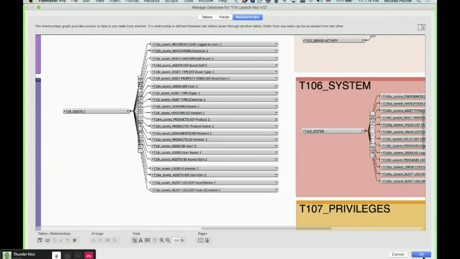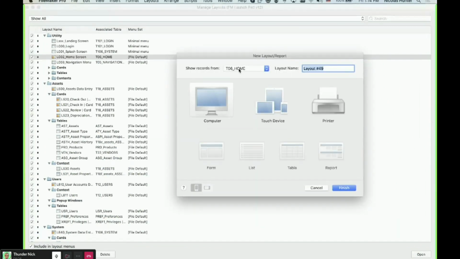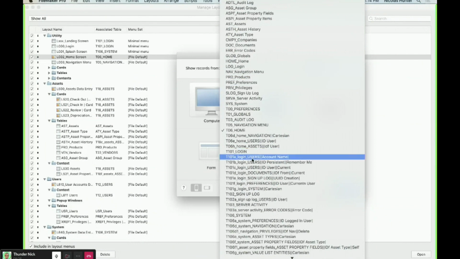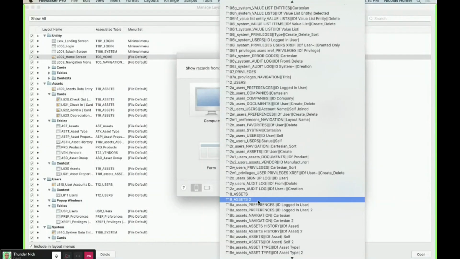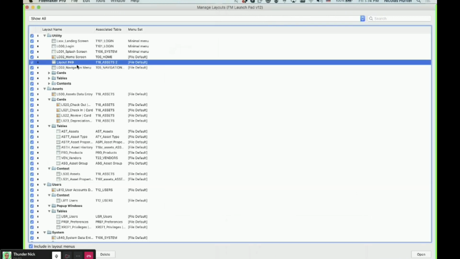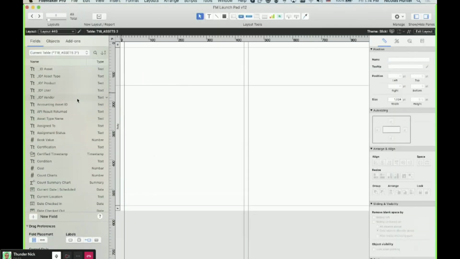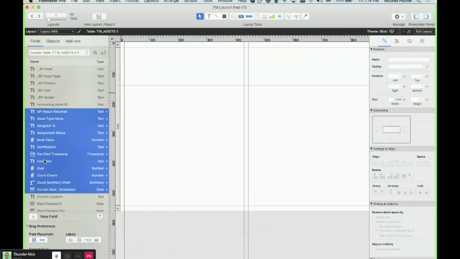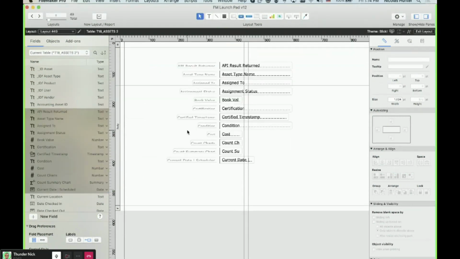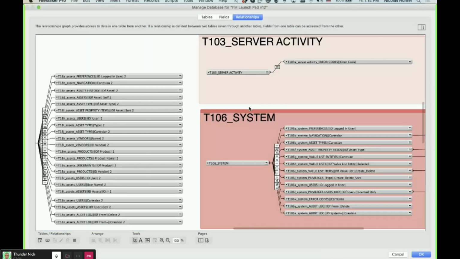So now that you have your new relationship, you want a new layout, so you create a new layout, right? And you say, okay, I want it to point to the new relationship, the T18 asset 2. So now you have a new layout that points to this new table, and you can do whatever you want here and put all the fields you want. And if you want to modify the relationships, you can do it here, and you don't have any disruptions.